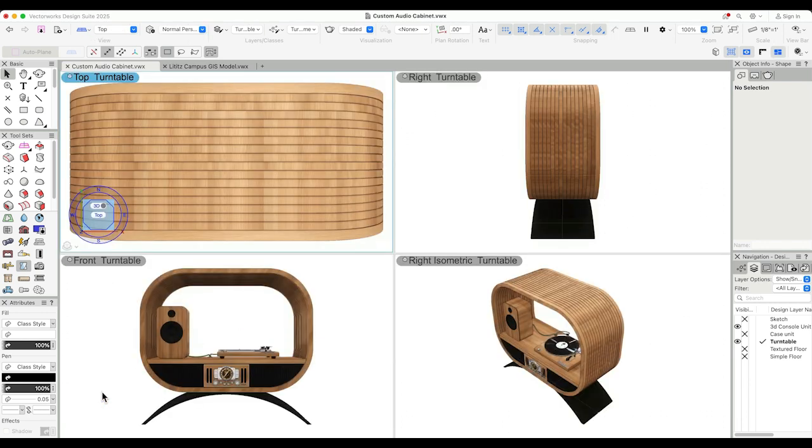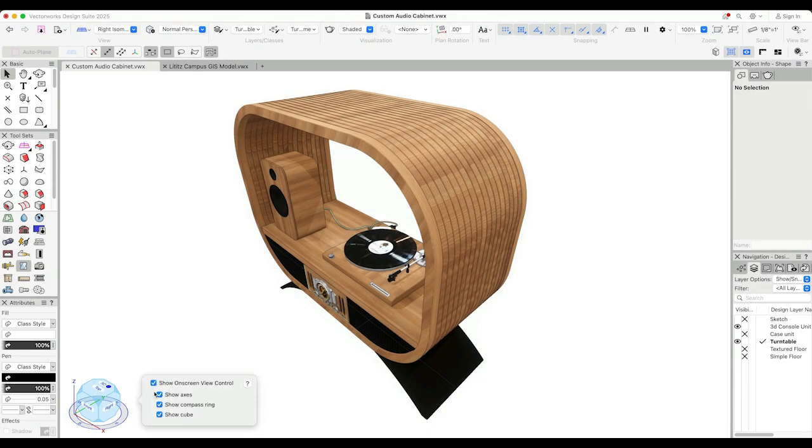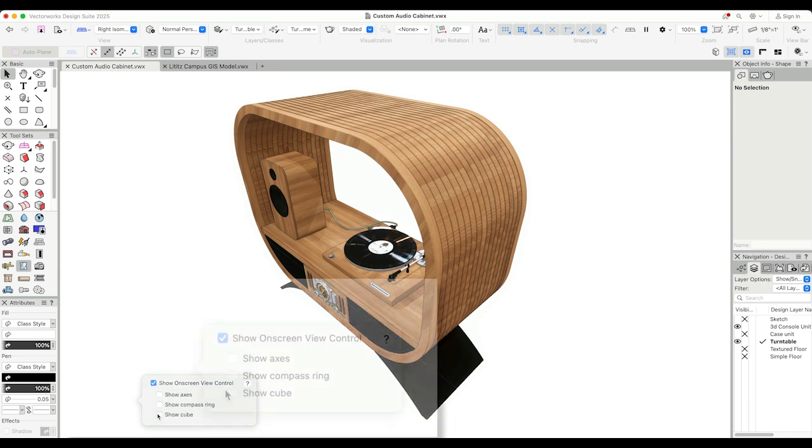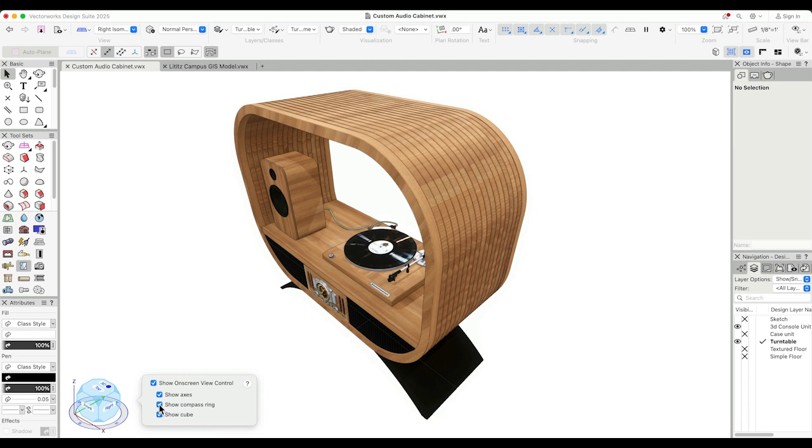Take control of your multi-view panes by simply hovering your cursor over the individual panes. Customize by clicking the on-screen view control settings icon in the far bottom left corner of the drawing window. If it is not active, the icon will display when you hover over here as shown. The on-screen view control consists of a 3D control cube, color-coded XYZ axes, and the compass ring. Each can be toggled on or off as needed.